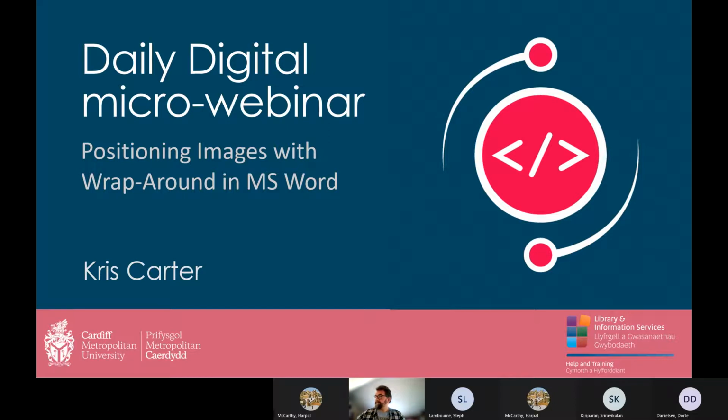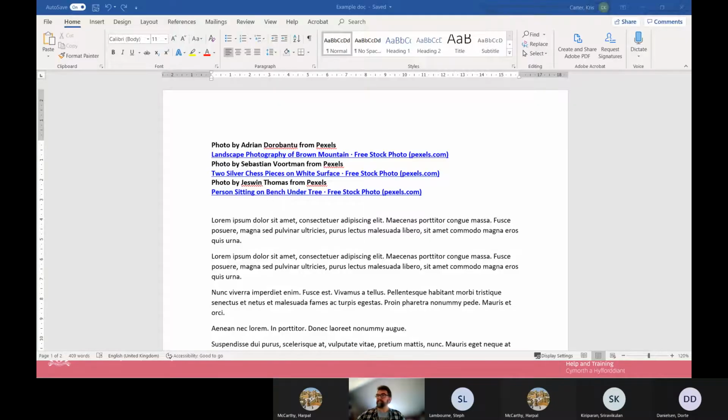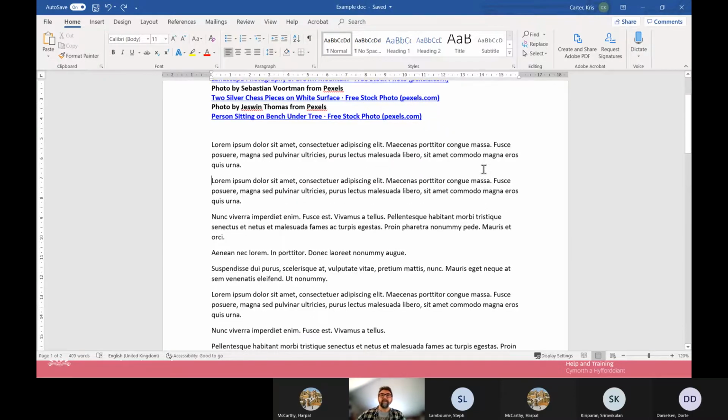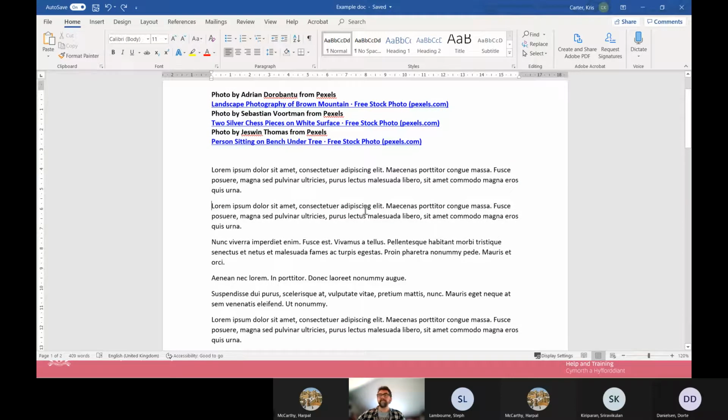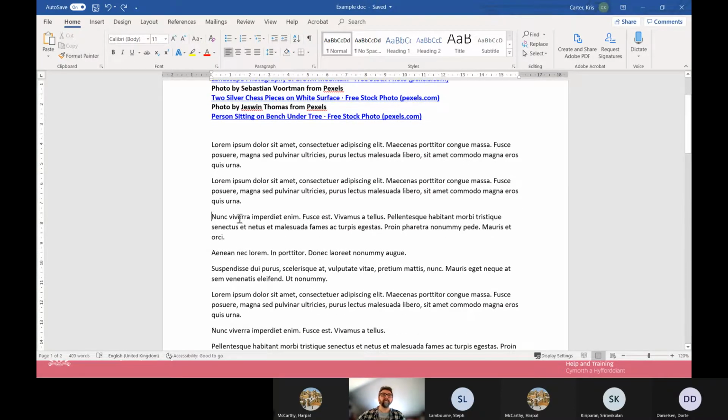So let me pop open an example document here. Okay, so hopefully you guys can all see that on your screens. In this example document, there's currently no imagery at all. So let's say I'm going to put an example image in here. I'll put the cursor wherever I want the image to be placed, just at the start of this paragraph here.